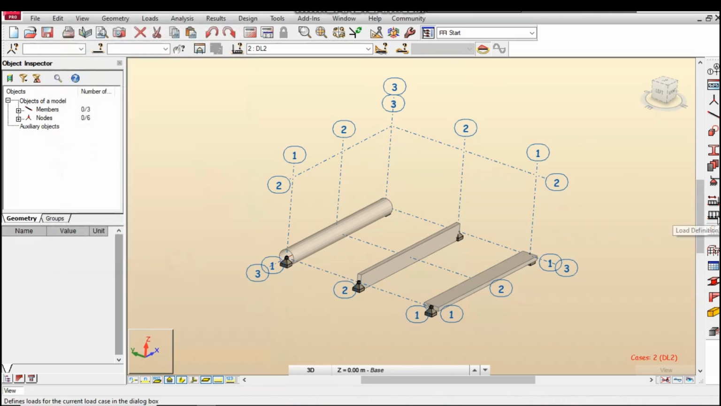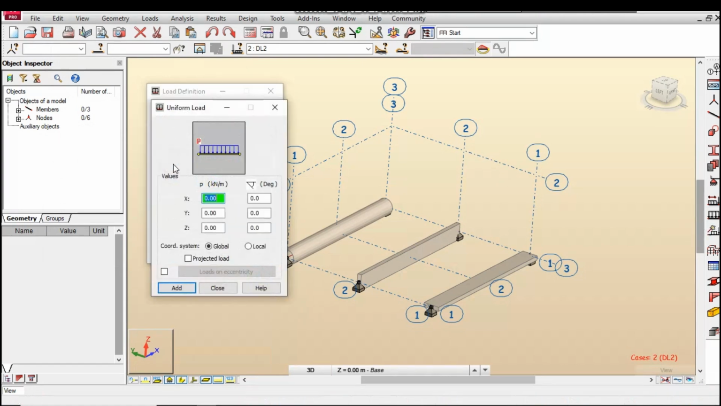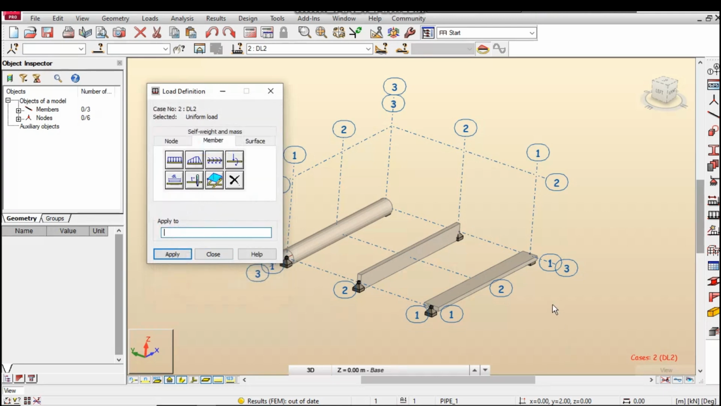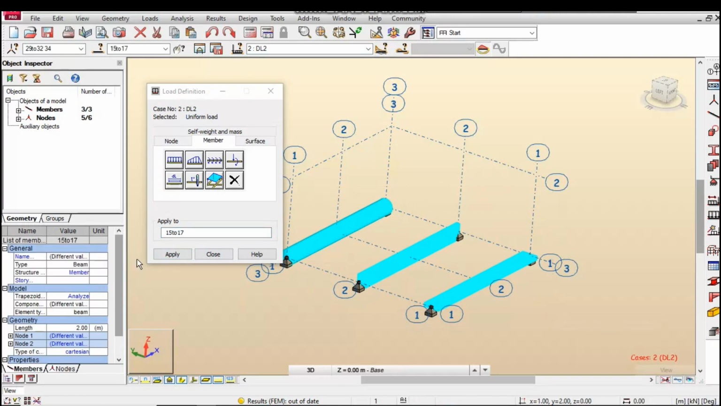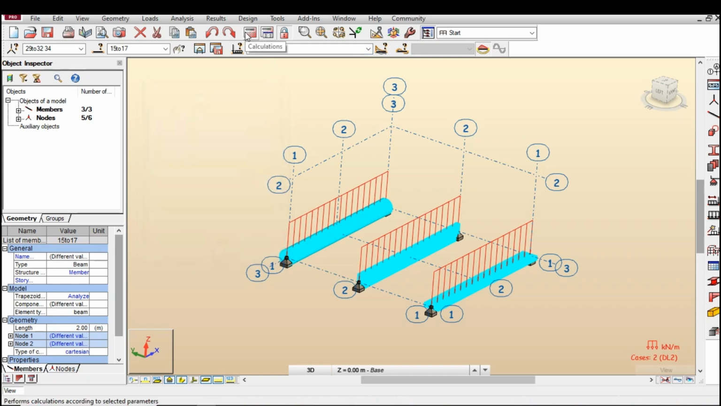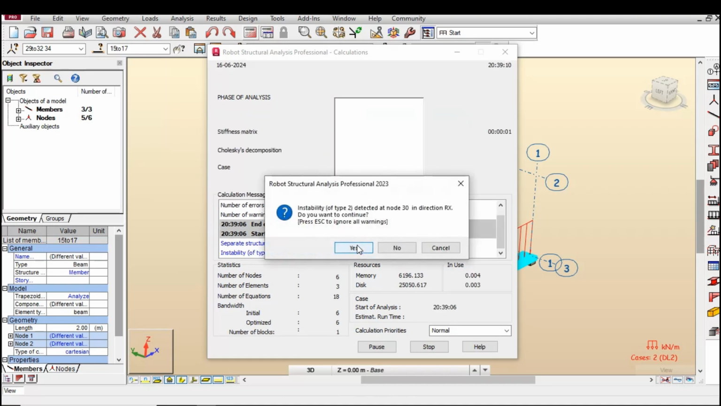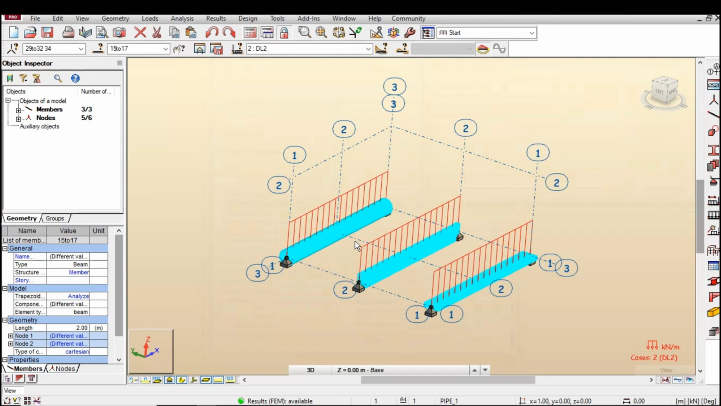Now find load definition just below load types, and then go to member because we are working with members. Select uniform load. Because you want to apply a load vertically downward, input negative 70 or any value you want in the Z column. So click on add. Go to apply to. Select all the 3 beams by clicking on the right side of the screen, then dragging it up. Click on apply. Close this. Then click on calculation at the top here. Click yes, and then press escape to get rid of all the warnings. The program is telling you that your structure is separated.